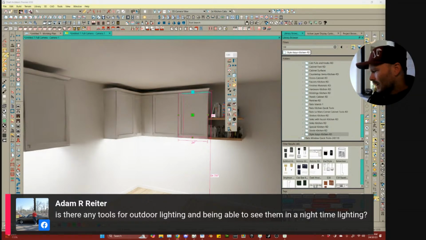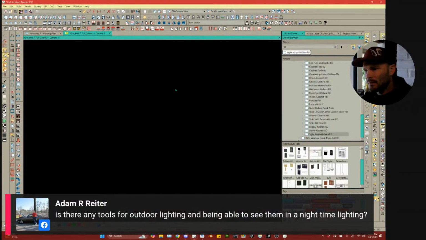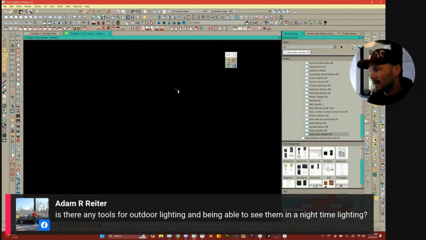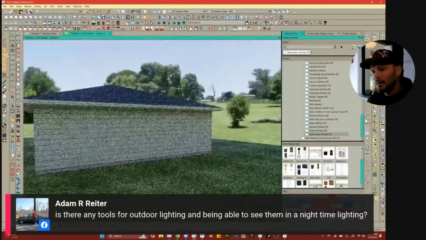Are there any tools for outdoor lighting and being able to see them in nighttime lighting? The only thing I give you in terms of nighttime lighting is I do give you some nighttime backdrops. Being able to see them, that's just a setting. You should learn how to use default light sets. Adam, I know you're a little bit newer to the software.